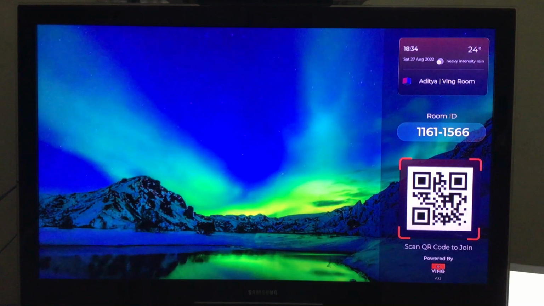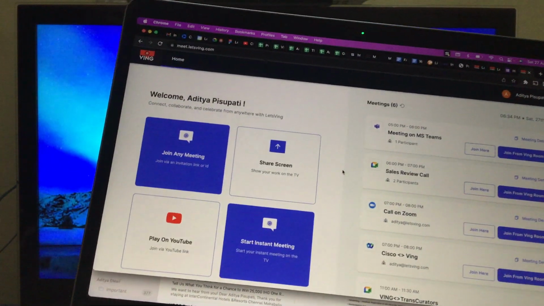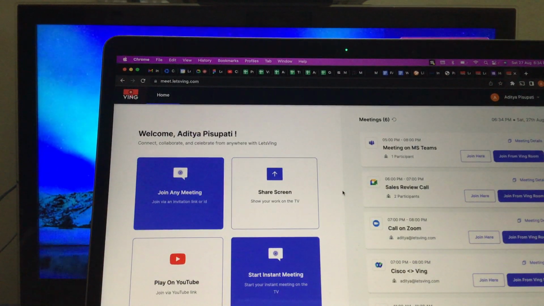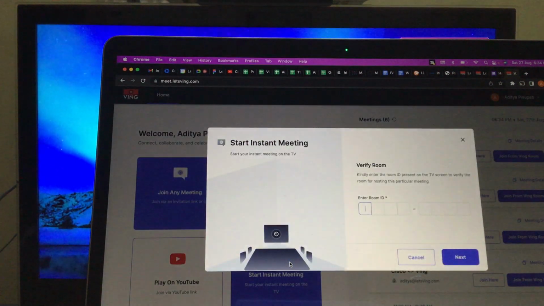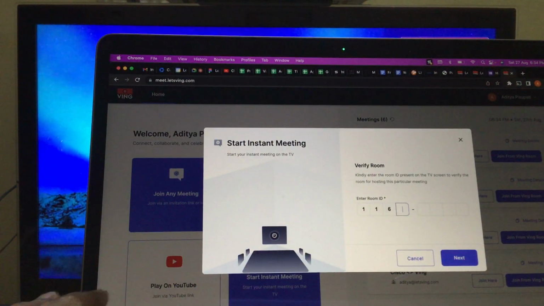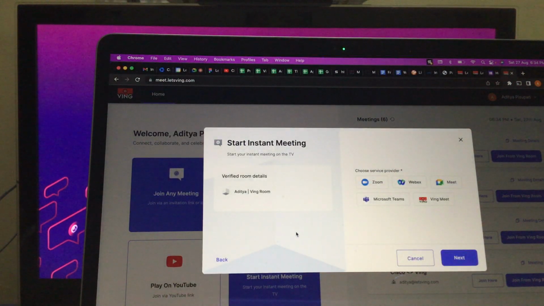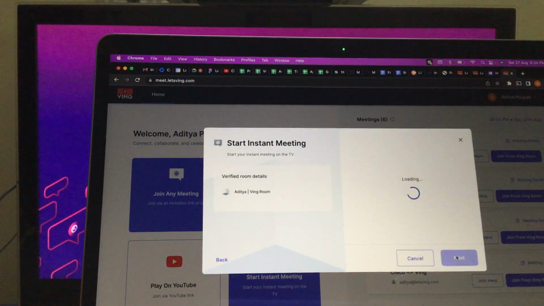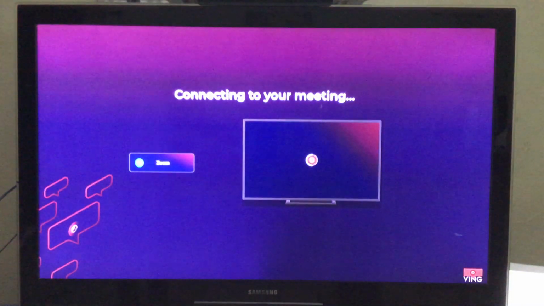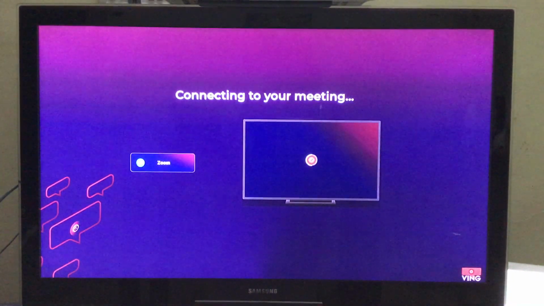Now, apart from joining into meetings, we have also given users the capability to host meetings directly from the box itself, from the camera video conferencing system itself. Users have an option to click on start instant meeting and then pair with the room. Now we ask the user what meeting they want to join. It could be a Zoom, WebEx, doesn't really matter. If it is a Zoom meeting, they just need to click on this, and you will see on the TV screen the Zoom meeting has already been getting fired up.